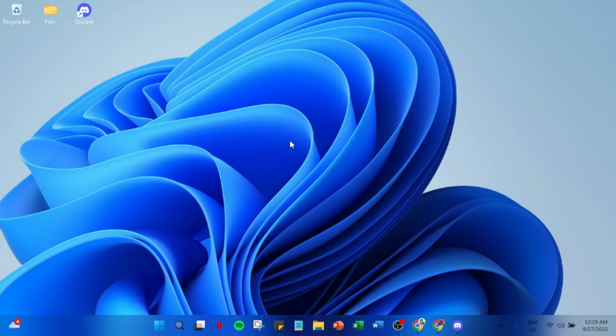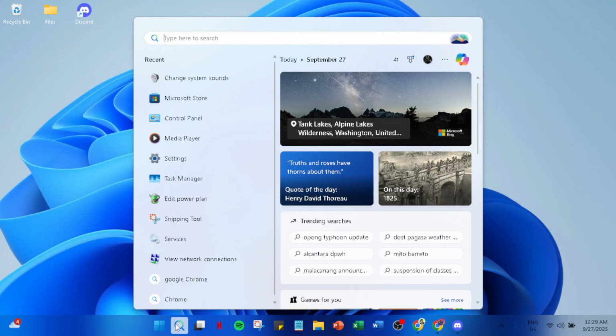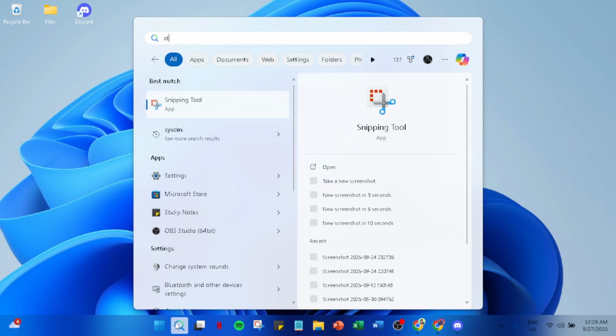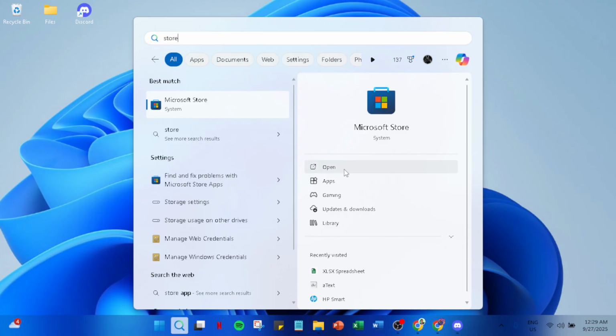Begin by heading over to the search bar on your taskbar. It's typically found at the bottom of your screen. Here, you're going to type in Store to locate and open the Microsoft Store app. This is the place where you'll find the app to make your taskbar transparent.